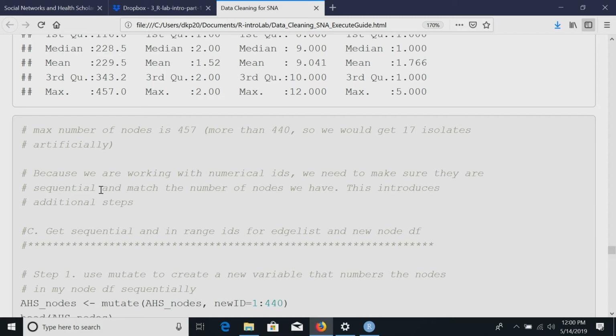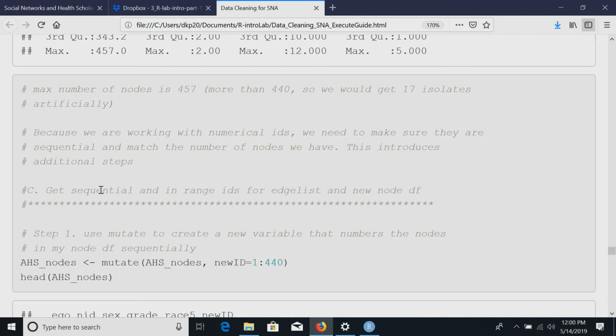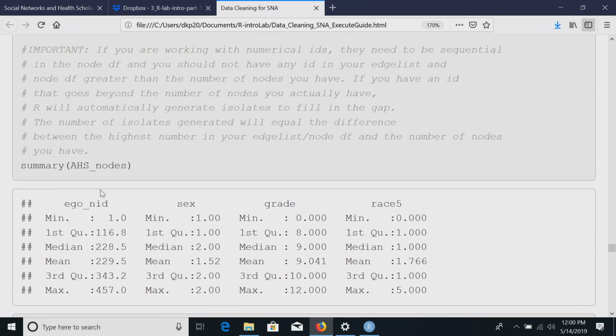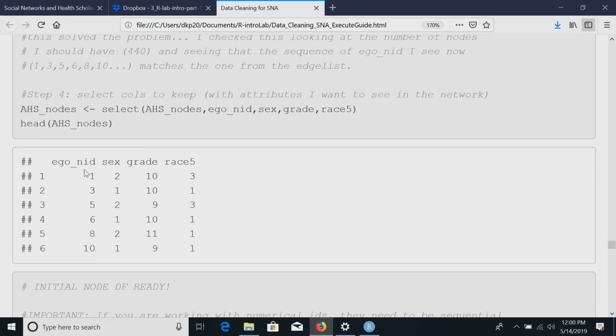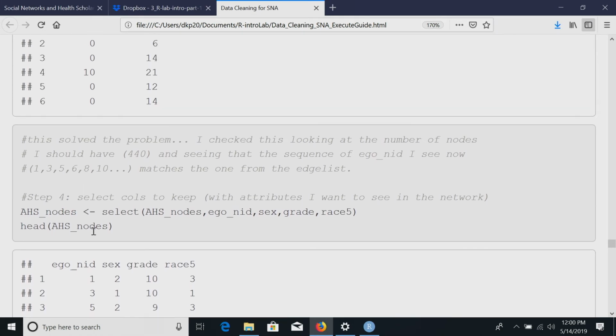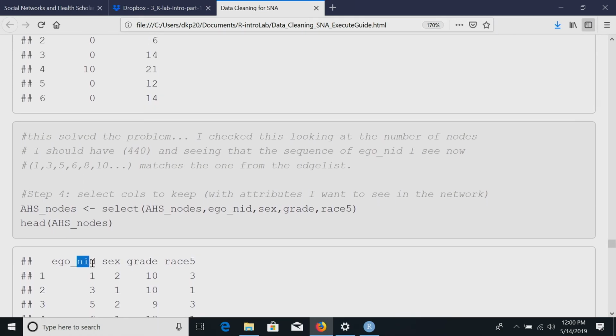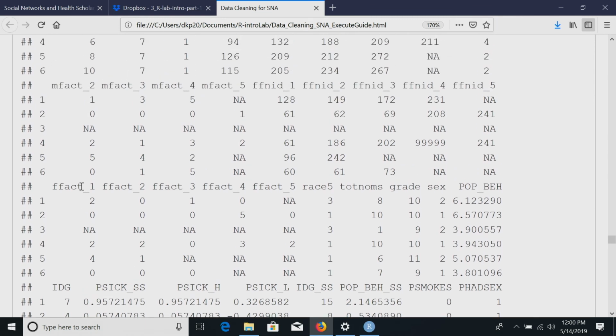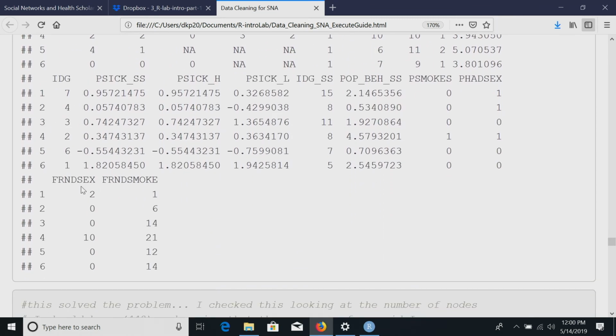Exactly. We need to do it for both. We need them to match, because if they don't match, it has to be sequential by the ego NID, by the first one, and in your node data frame, that's the most important thing. In the node data frame, they need to be sequential.